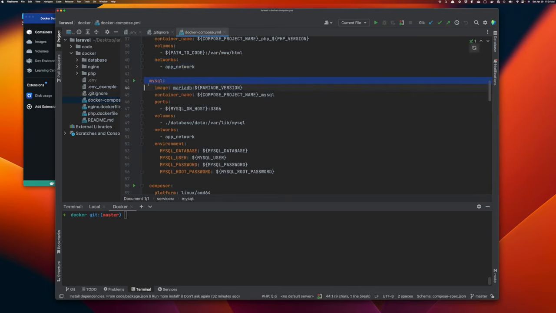And then if you carry on, it's the same thing. MySQL, here's the MySQL service. We don't have a Docker file for this. We're just doing a direct image. We're using the MariaDB image from Docker Hub, and we're setting up the MariaDB version. Setting the name. Again, we're sharing ports. So port 3306 inside the container is shared to this port, which is defined in our environment file.